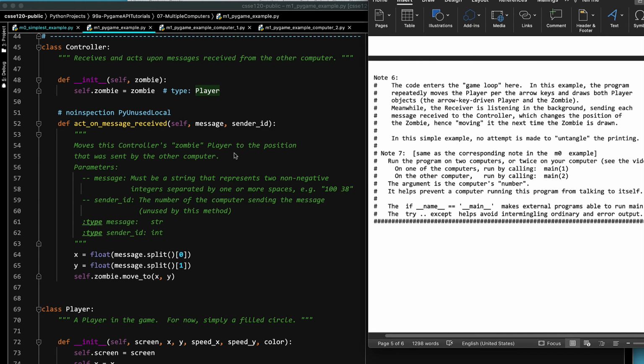take that message, which will be a pair of numbers separated by spaces, one or more spaces. It splits it into a list of strings, identifies the X string and the Y string, floatifies them, and then tells the zombie to move there. And that's why the zombie on one computer goes to the same place that the player, the black dot, on the other computer is at that time.